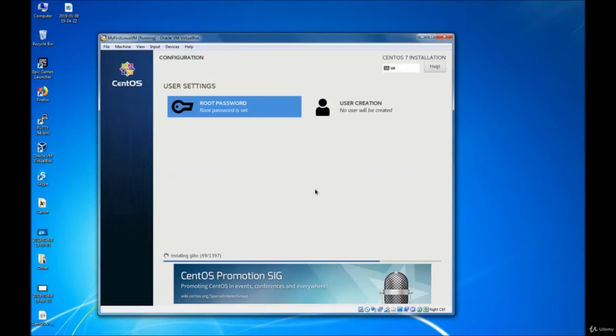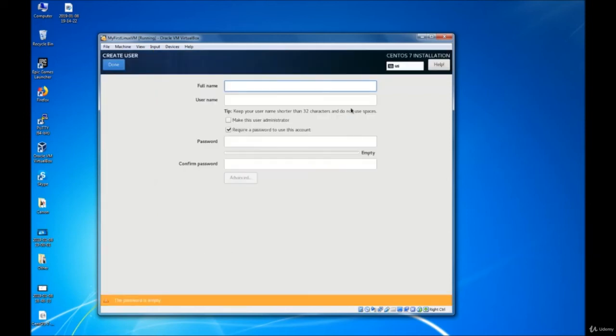User creation. Let's go ahead and create our first user. Full name. Let's put in our first name. By default, Linux takes the first letter of the first name, the first initial. Last name is a complete last name. So for me, the username will be I-Afzal.